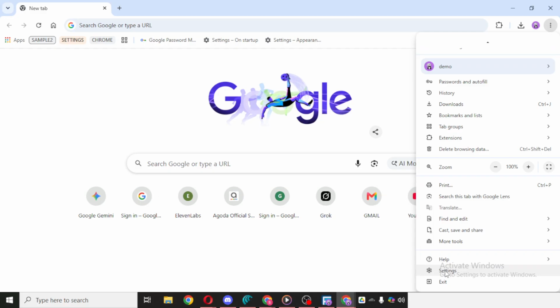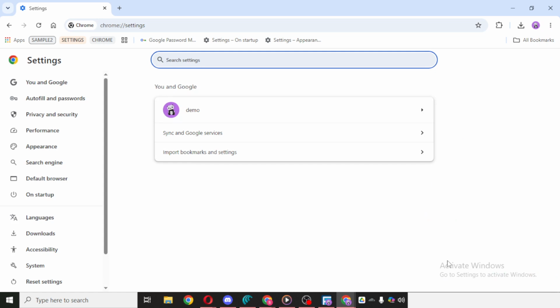After that, click on Settings. This will take you to Chrome's Settings page, where you can manage different browser features and preferences. On the Settings screen, find and click Site Settings. This section controls how websites behave in Chrome, including permissions and content options.